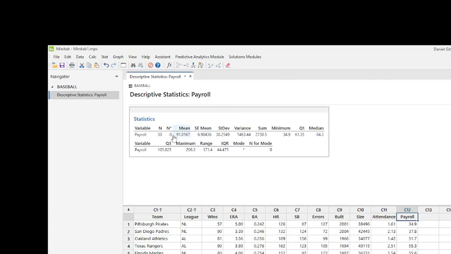appears here. So here we can see the payroll. The mean payroll is 91 million. Standard error is around 6.9. Standard deviation is 38. The standard deviation is very high, which means that the variation in the payroll among all the teams is very high. Sum is around 2.7 million thousand. The mean pay is 4.9 million. And the highest paid team is 206 million.